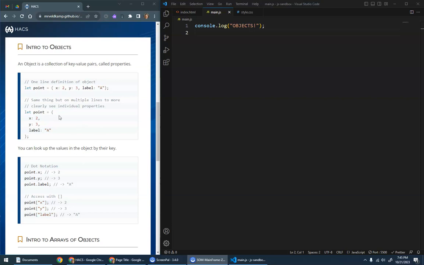All right, in this video, we're going to get a basic introduction to objects, JavaScript objects. JavaScript objects are another type of data structure, but in this data structure, the key focus is the idea of key value pairs. These are called properties. So this object will have a whole bunch of properties. For example, this point object has an X property, a Y property, and a label property. And those properties are made up of these key value pairs.